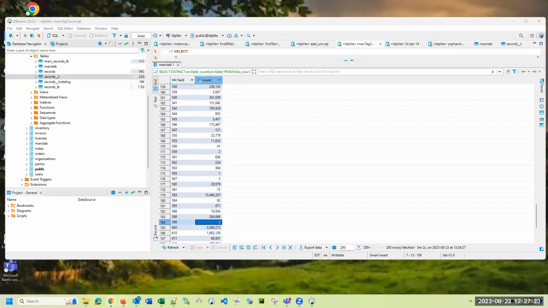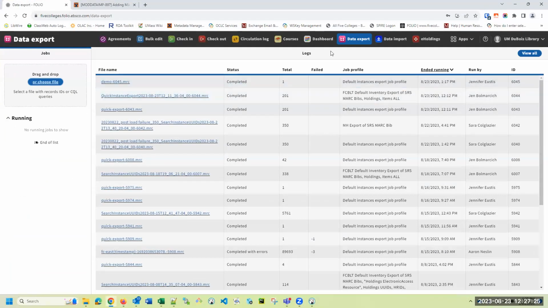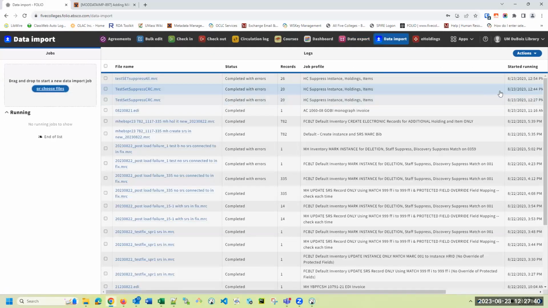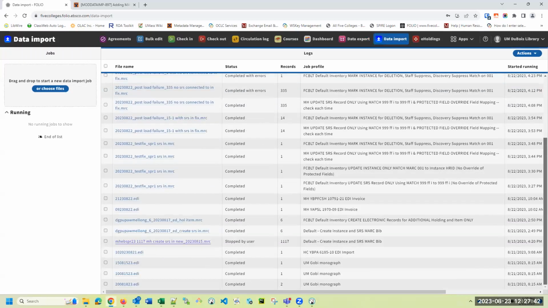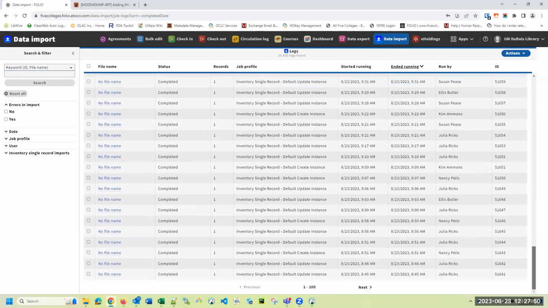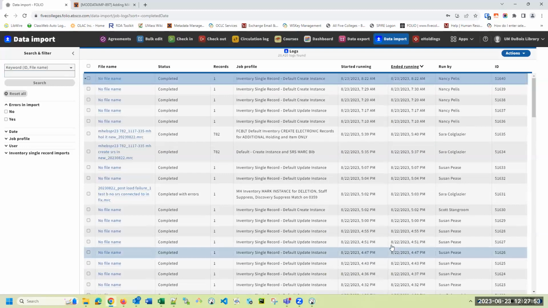And then, how do we do cleanup? Again, really, we export the records using data export. We have a number of custom ones, so we can get holdings and items information, and then we can use data import to kind of do even more cleanup. One that we have tons of is single record import.